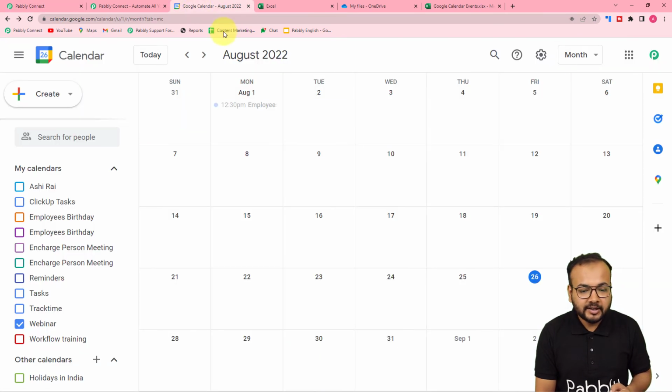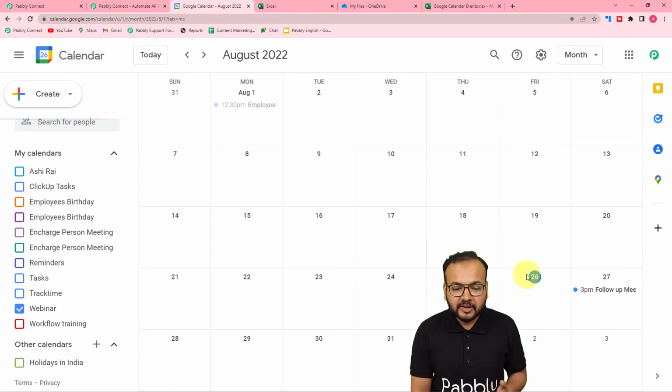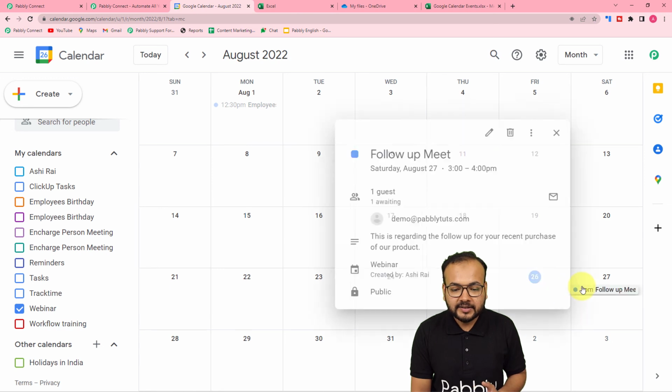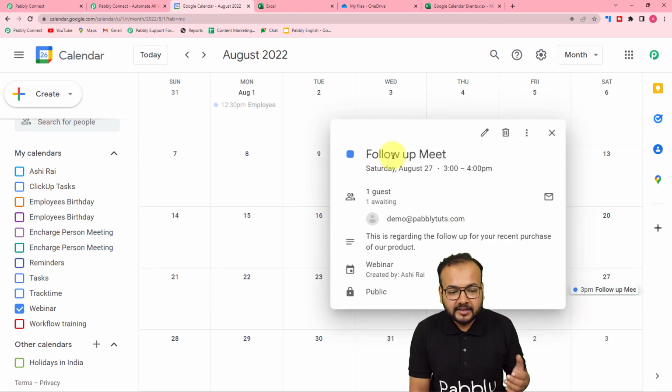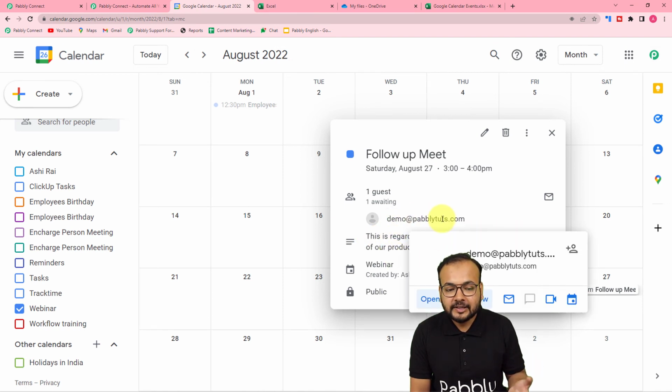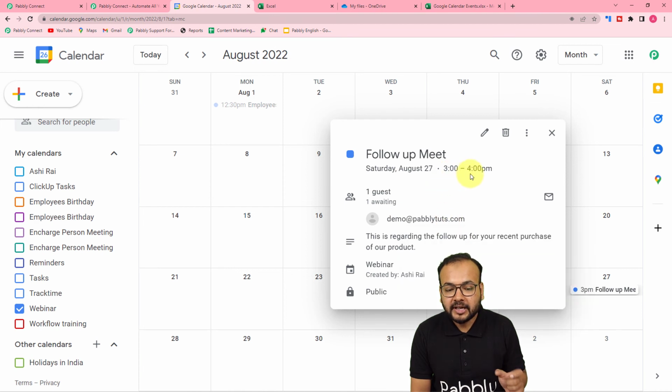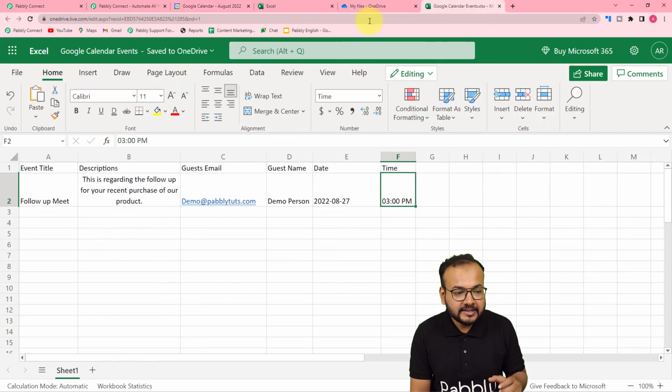Let's check in Google Calendar, and let me refresh the calendar here. And guys, here you can see we got a new event created in the webinar calendar, and you can see the calendar details. This is a follow-up meet. This is the description. This is regarding the follow-up for a recent purchase of the product. This is the guest email ID, and you can see the time 3 p.m. to 4 p.m. and you can check the details. These are the same details we have filled here. Follow-up meet. This is the guest email. This is the guest name. The date and the time, everything is same here in the calendar event.